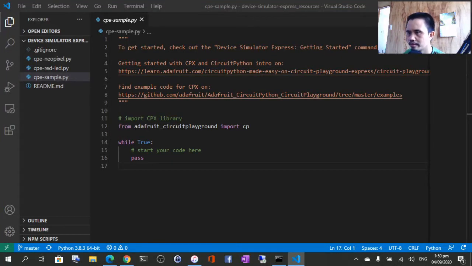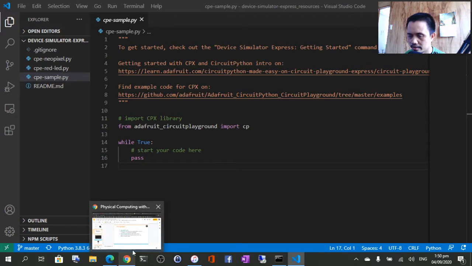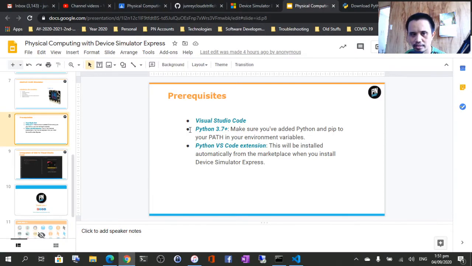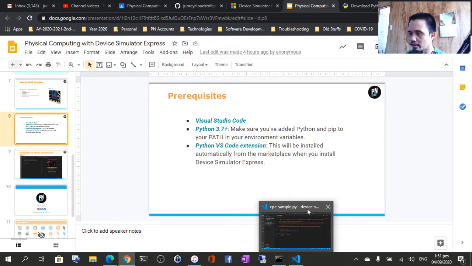So we will now install or add the Device Simulator Express in our Visual Studio Code. But before that, let's revisit our slide. Here, it tells us that in order for this to work, you must have Python 3.7 plus versions. So we'll need to check if our Python version is either 3.7 plus or 3.8, so as long as it's not below 3.7.